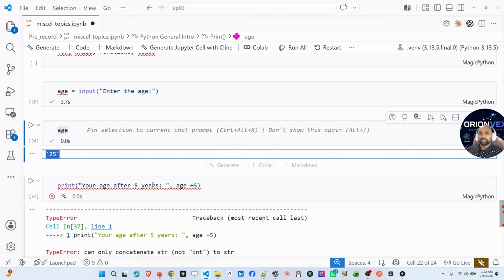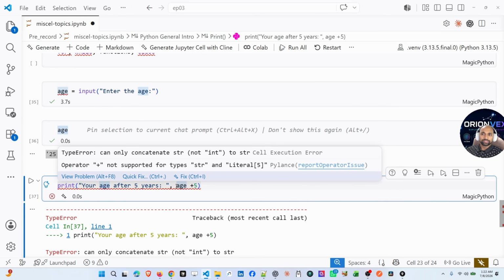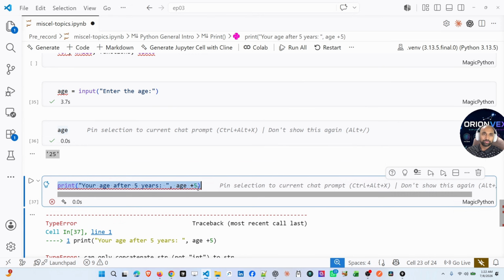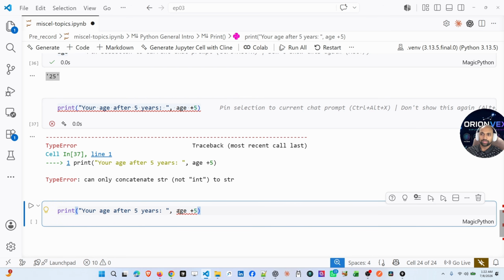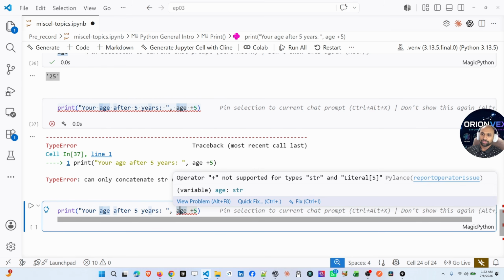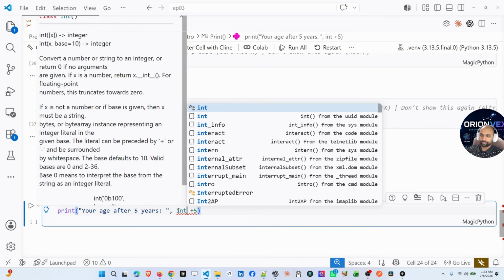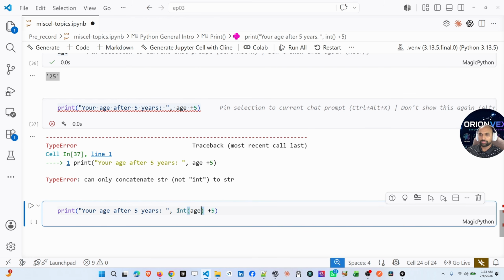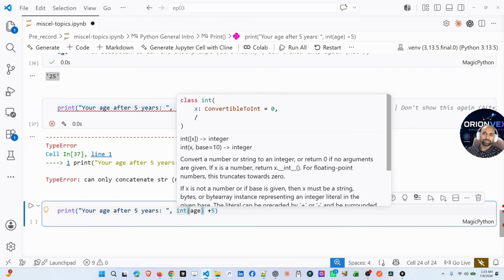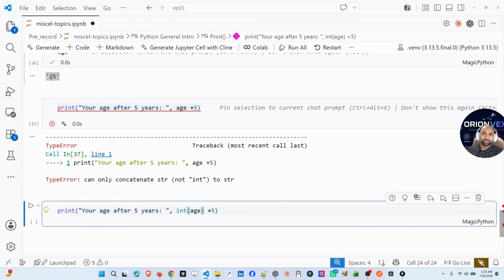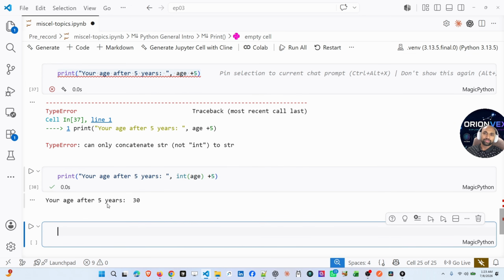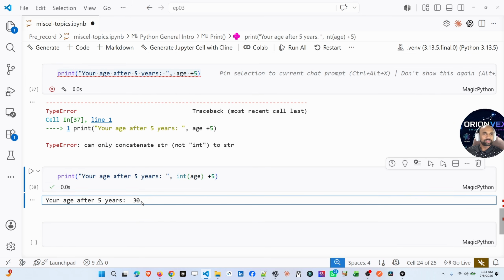In this case, if you want to do something like this, then we have to convert this input value into an integer. How can we do that? We have to use typecasting: int of age. Now it has typecasted. This 25 string value is converted into an integer. Now your age after 5 years is 30. Now it is not going to give any error.